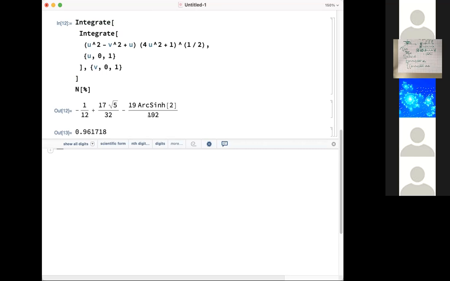And it does involve some awkwardness. Hyperbolic sine inverse. But I could still execute this to an ordinary number, but just as an approximation, the surface integral is 0.9617. Now, that is not the area of this surface that we drew.